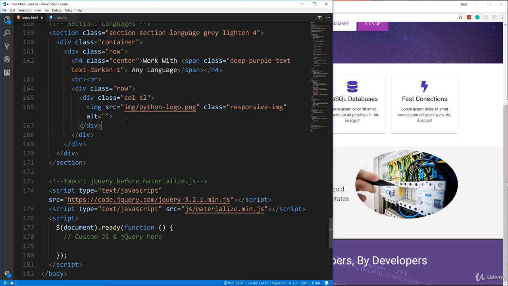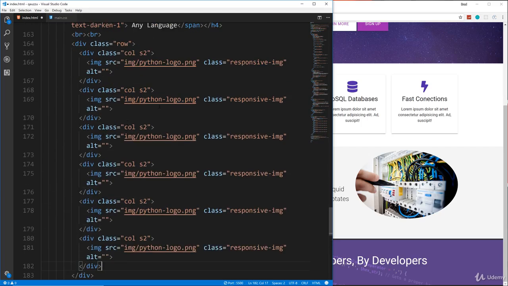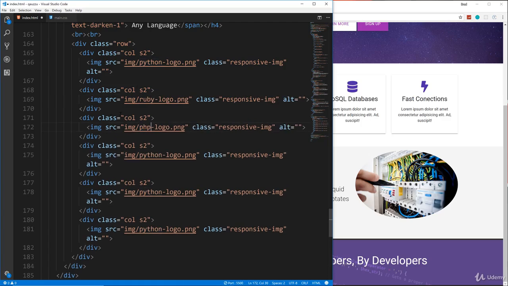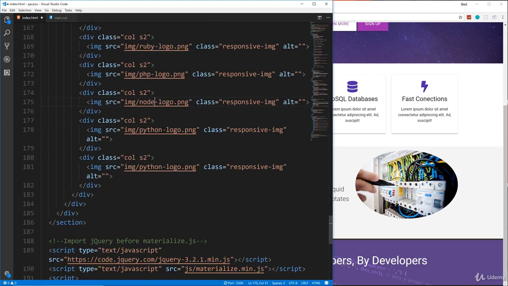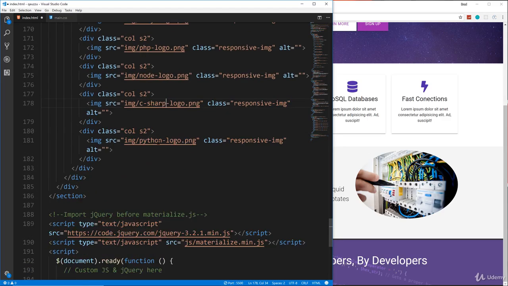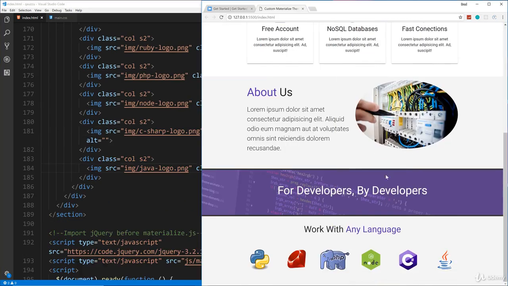and then what I'll do is copy that column. That's 1, 2, 3, 4, 5, 6. And then we'll just go ahead and change this one to Ruby. We'll change this one to PHP. And then we'll do Node. And this one C#, C-sharp, and then Java. Okay, let's save it and take a look. And there we go, work with any language. And we shouldn't have to edit anything in the CSS for that part, so that looks good.